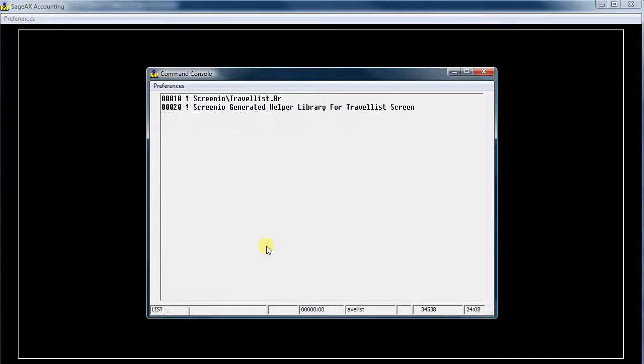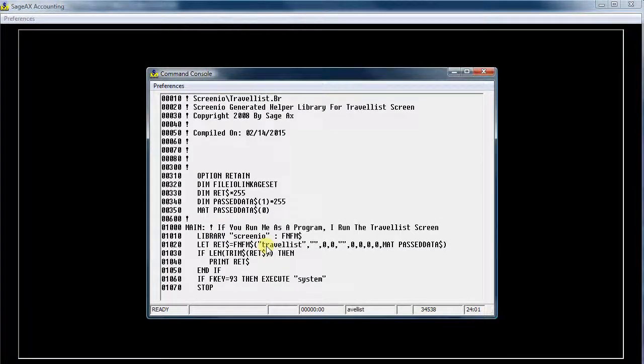But another way you can run your screen, if we look at the beginning here, is to establish your own library linkage to FNFM and call your screen from it. And that way you can call your screen from any program you want and then return and just keep doing whatever you were already doing in your program.